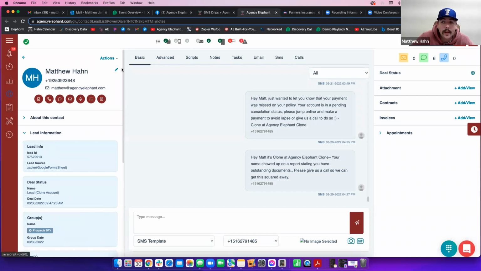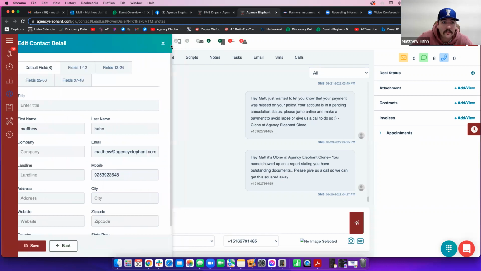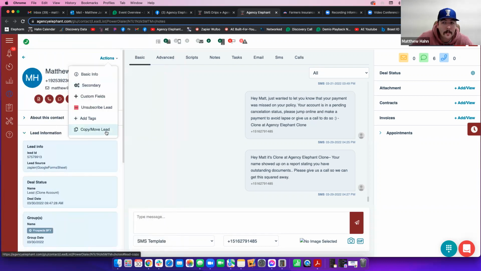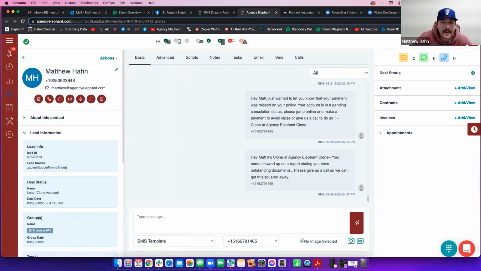So that is 2 ways to add somebody to a group and trigger automation. Inside the profile itself, using the actions button here, copy, move lead, or when you add a lead into the system here, you can do that immediately.